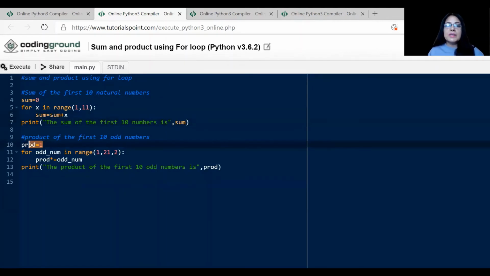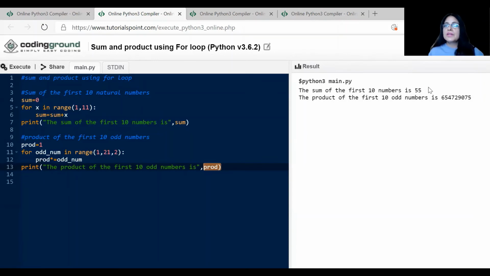In the product, we take a variable prod, put it equal to 1, and we use the variable odd_num, which will take the values from 1 to 19. Since the step size is 2, it will be generating odd numbers 1, 3, 5, 7, and so on. Each time, odd_num will multiply that value to the old product. So after the for loop is over, prod is going to give us the product of the first 10 odd numbers. So here's the sum of the first 10 natural numbers and the product of the first 10 odd numbers.